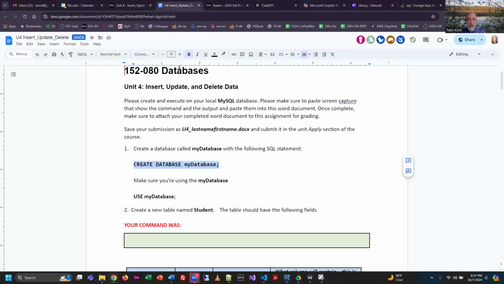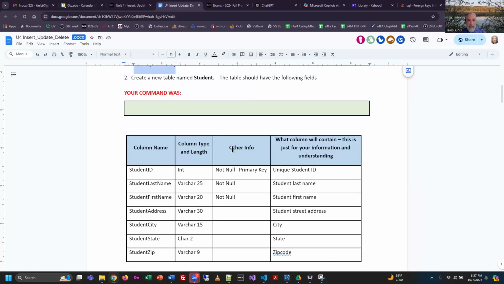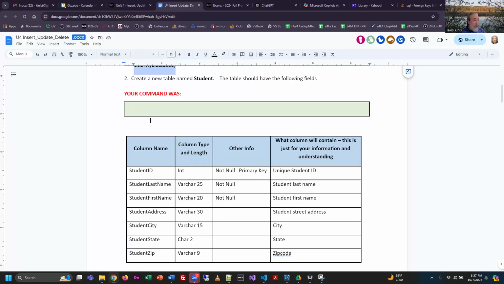Let's go back to the instructions. So we've basically completed step one, right? All right, so let's move on. You'll notice this document is a little bit different from some of the other ones where I've asked you to put in screenshots. That's not really necessary here. What I'm interested in are your SQL commands this time. So make sure you follow that paradigm.